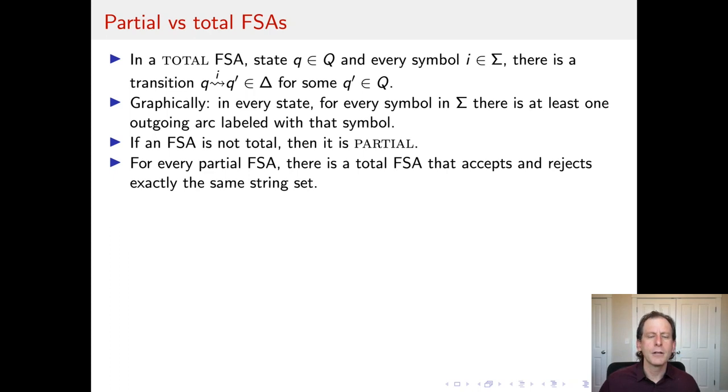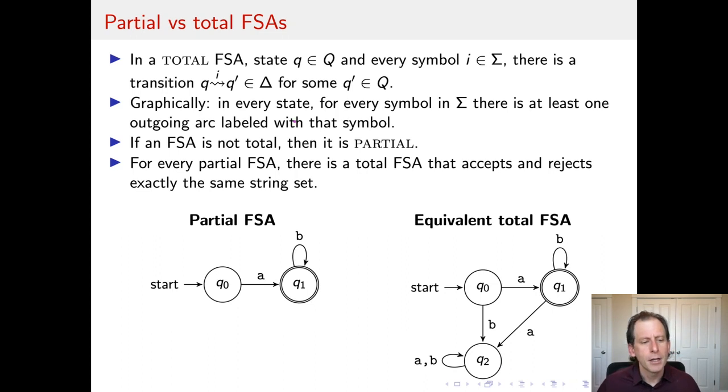Now, there's an equivalence here. For every partial FSA, there's a total FSA that accepts and rejects exactly the same string set. It's very easy to construct the total FSA. I'll give you an example of this. So here's our original partial finite-state automaton. You can see that it's partial because in Q0, there's no outgoing transition labeled B, and in Q1, there's no outgoing transition labeled A. So here's how I'm going to create an equivalent total finite-state automaton.